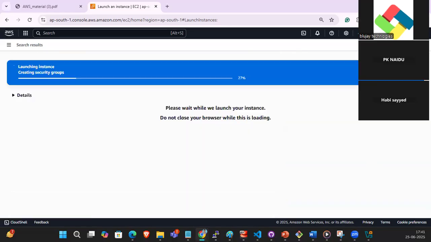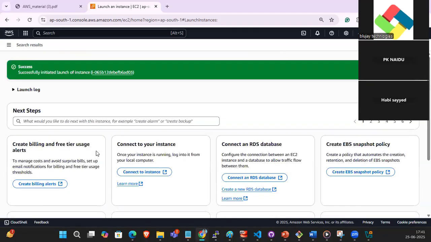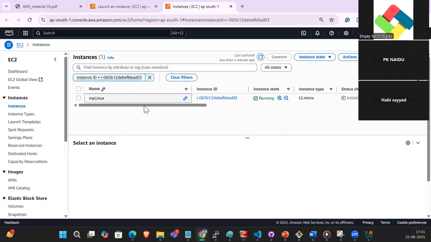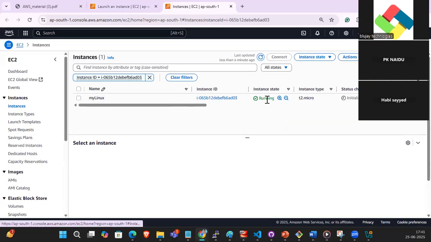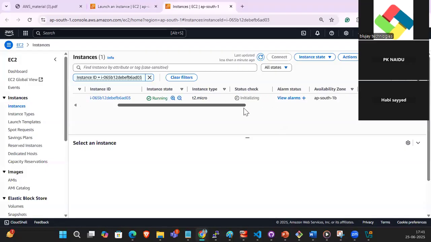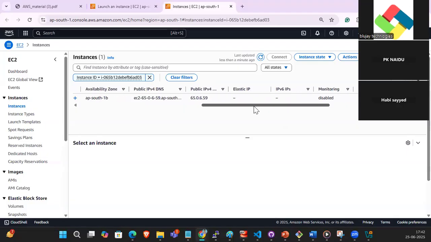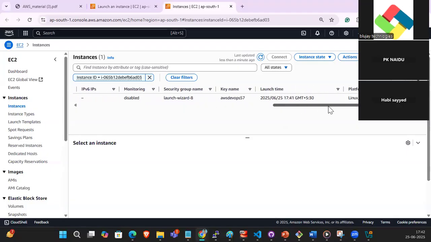Once you click launch instance, it will be provisioning and building the EC2 instance. Every EC2 instance creates an instance ID. This is the instance ID of what we are creating, and its state is running. What is the instance type we took? T2 micro. The status check is still initializing. It is created in ap-south-1b, and you see the public DNS, public IP, elastic IP, monitoring.